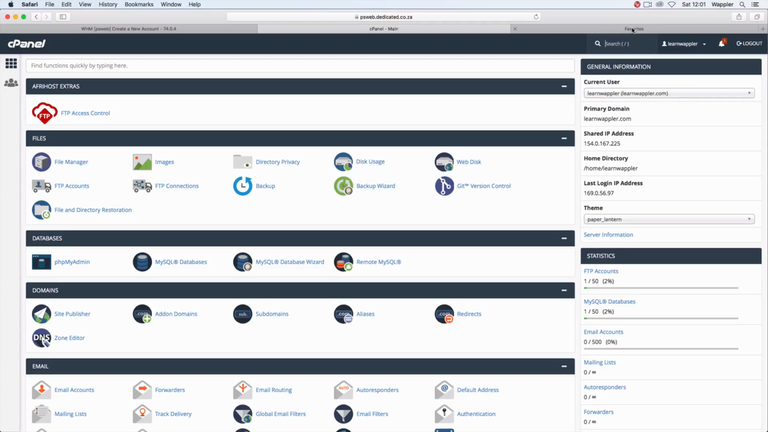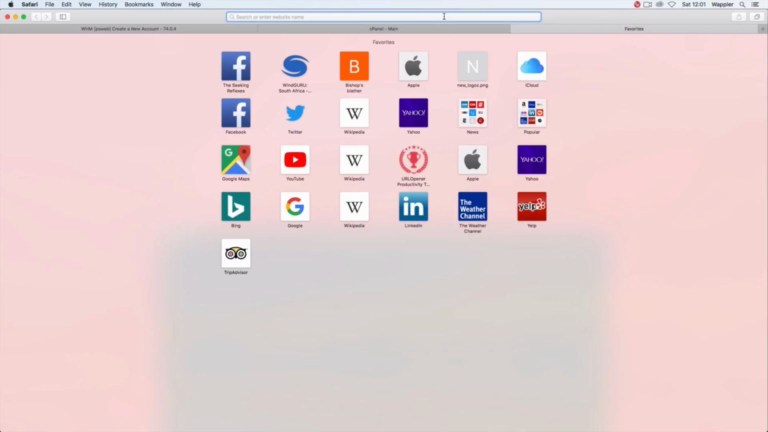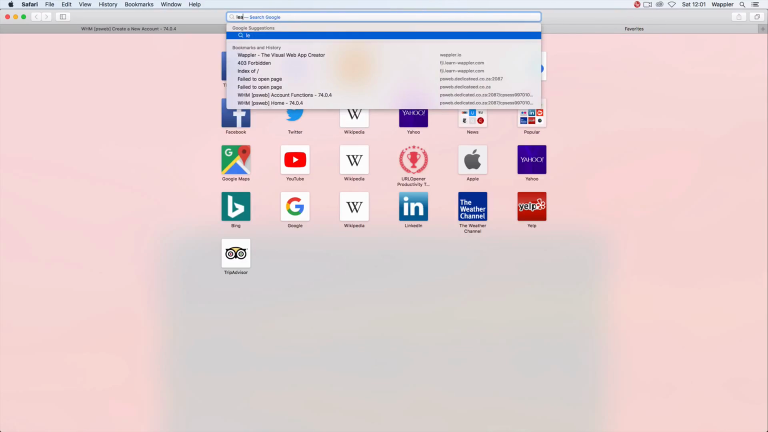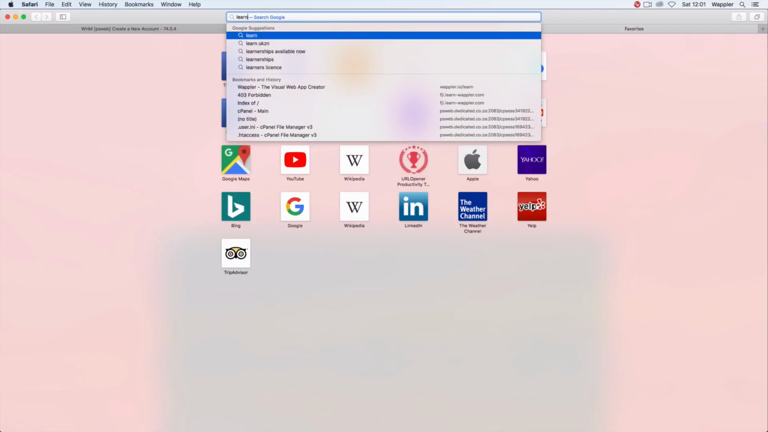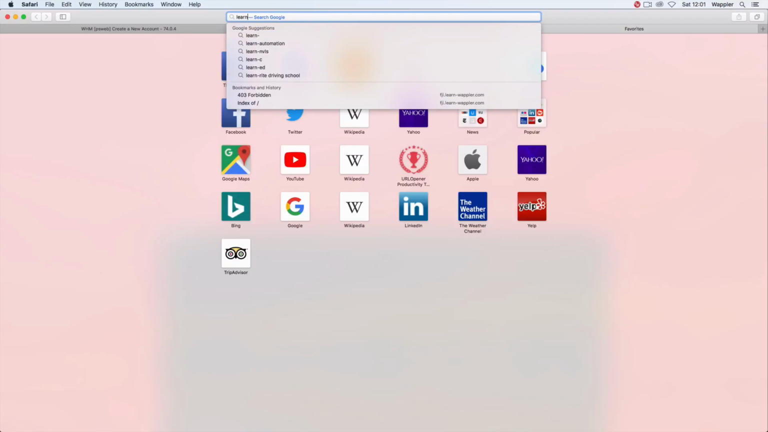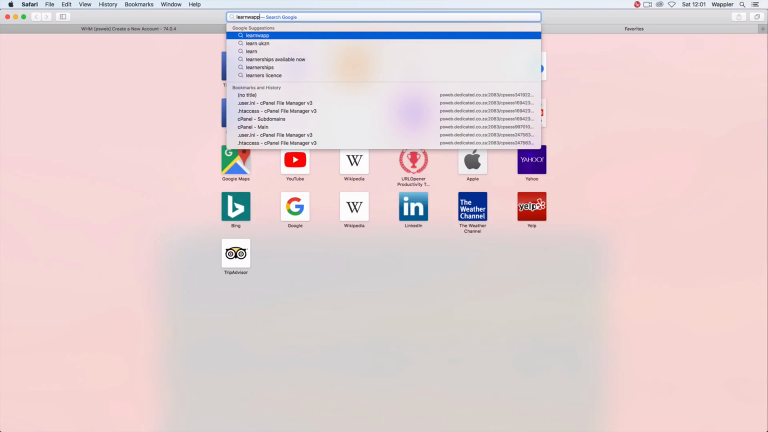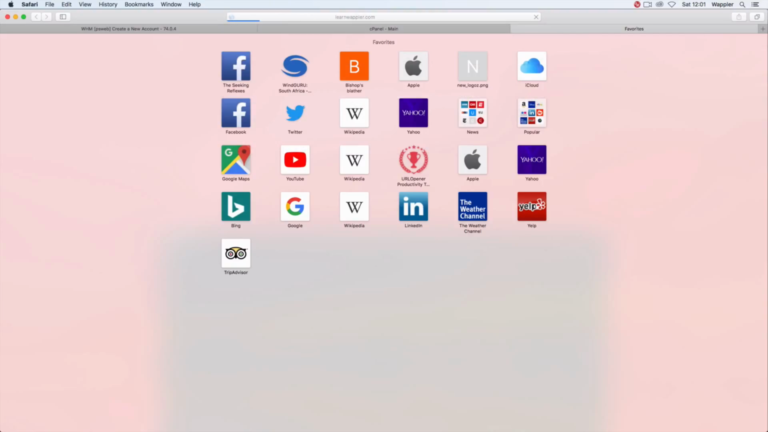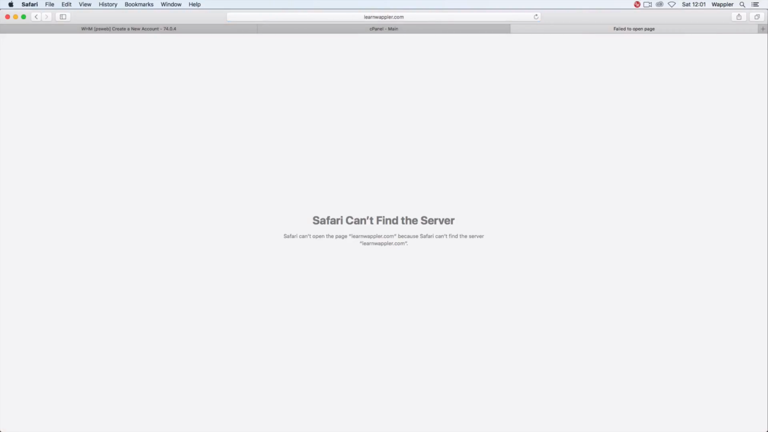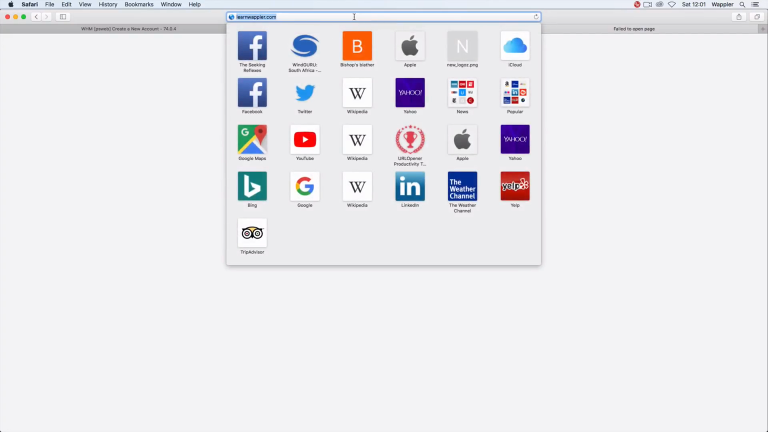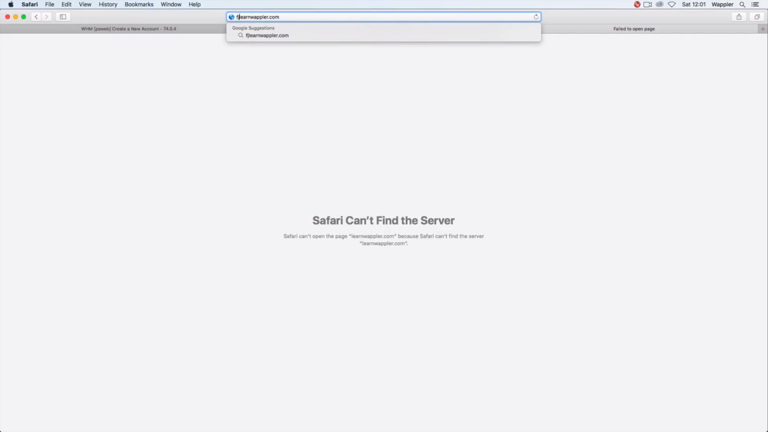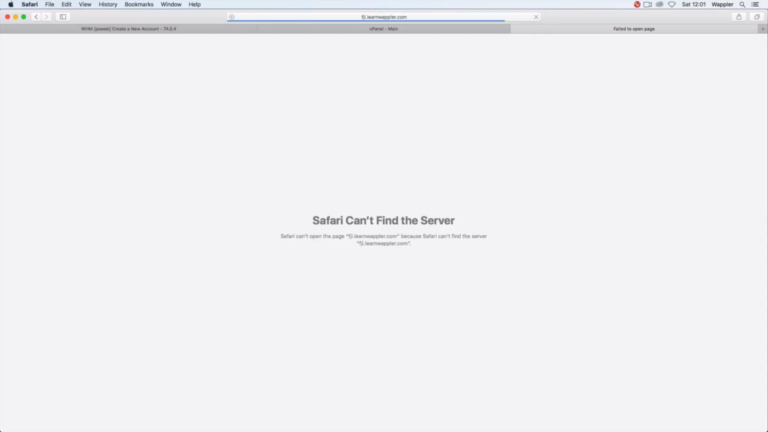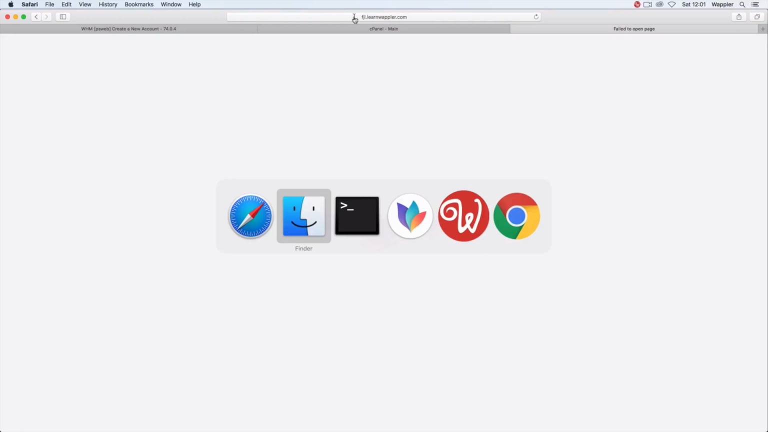Before I actually go into terminal, I think I best just show you that this isn't going to work currently. So learnwepler.com, and that says cannot find server. If I had to go to fjr.learnwepler.com, can't find server. So let's go and quickly add in our stuff that we need.